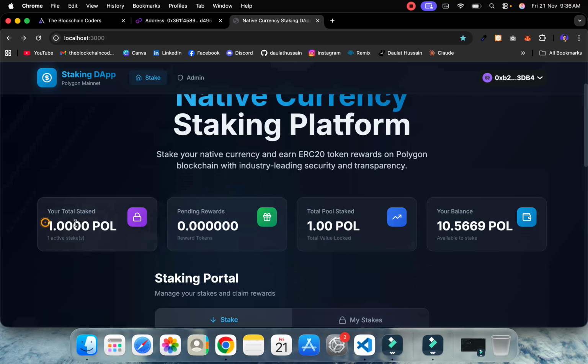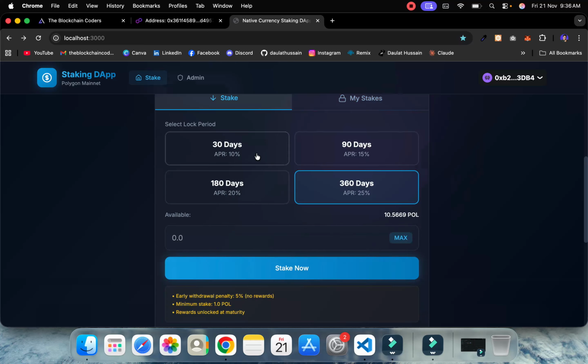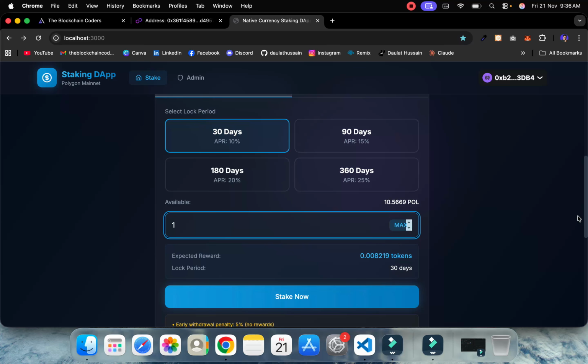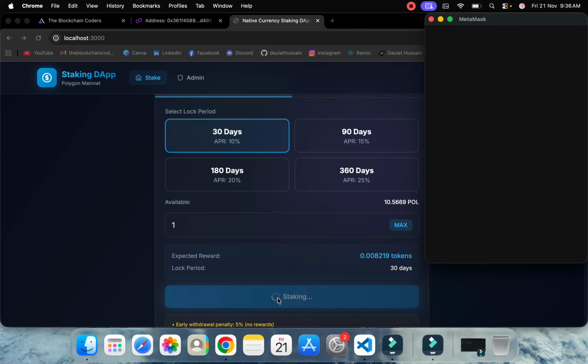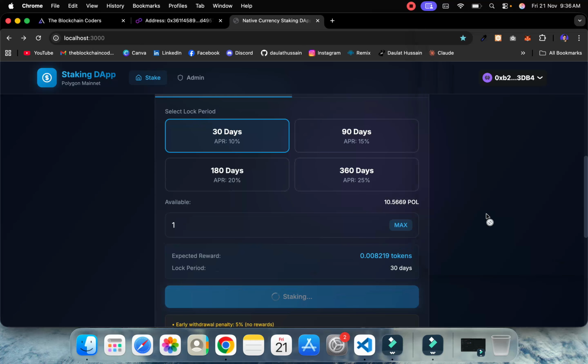You will find your investment here. You can come back here, you can see the investment you have done. If you want to do the investment once again, like for 30 days, if you want to give your quantity, give that and you can see the expected reward. Click on the stake and it will perform the transaction and you can simply click on this confirm and here the transaction is happening. You are depositing the fund into the contract.